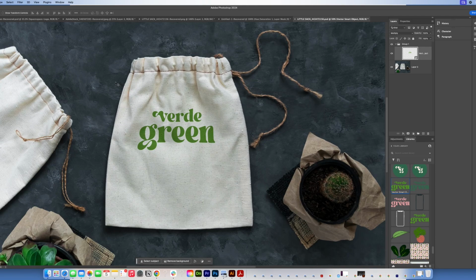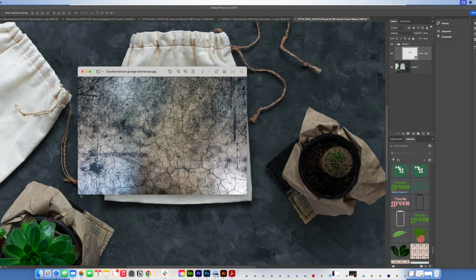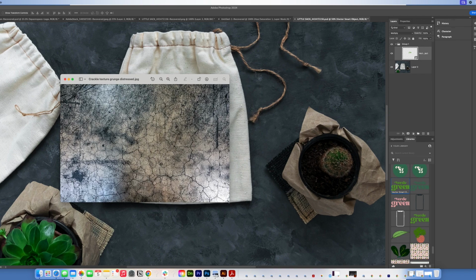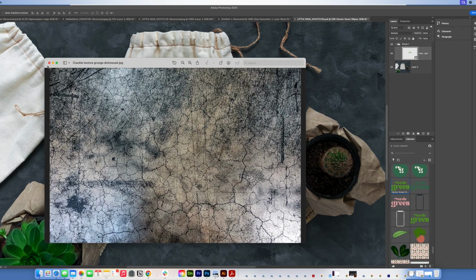Now, to make this look even more realistic, I'm gonna wanna add some texture, and that's really gonna make it pop. It's gonna give it that really authentic look. Okay, so I'm bringing in this crackle texture grunge distressed photo. I just downloaded this online somewhere. I think I just typed in texture and then this came up. So I'm gonna use this, and this will be one of the layers.